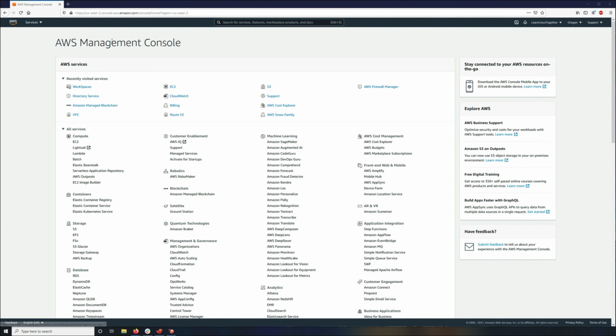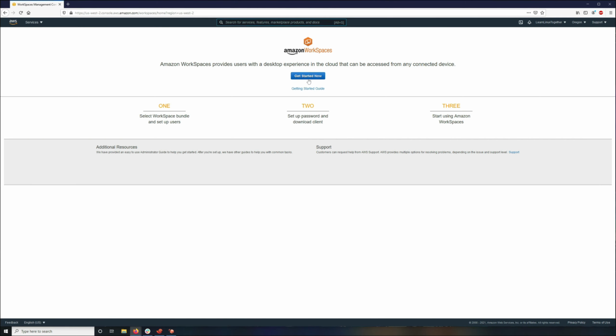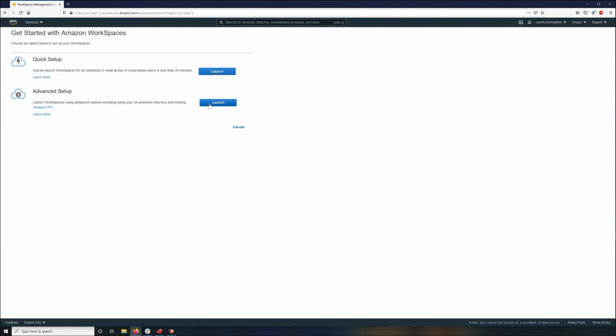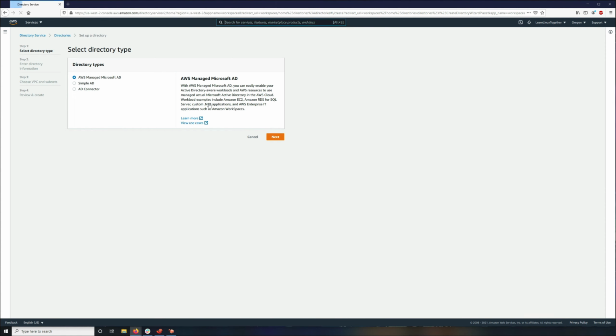All right, so I'm in the console. I'm going to click on Workspaces. I'm going to click Get Started Now. I'm going to click Advanced Setup and click Launch. So there's really two pieces to this. Mainly it's the Workspaces side, but then there's also the directory side.